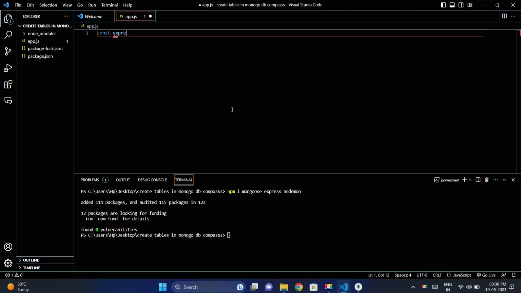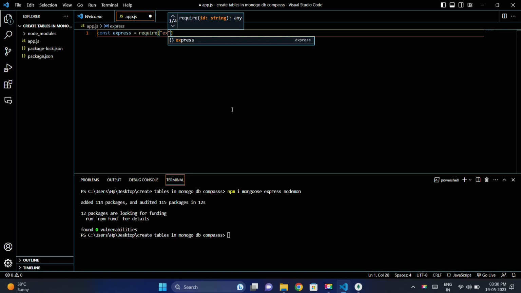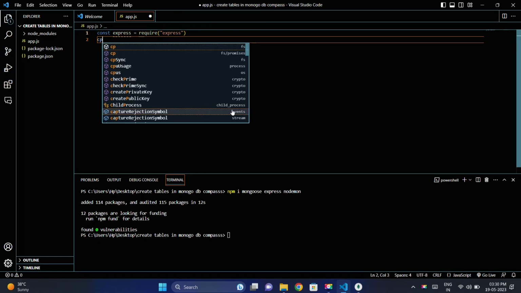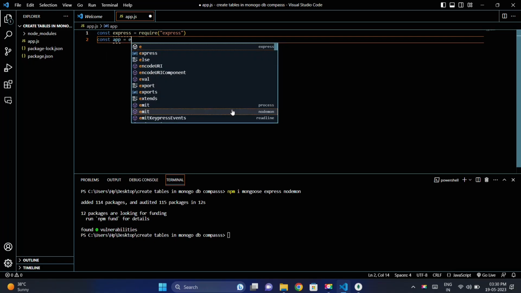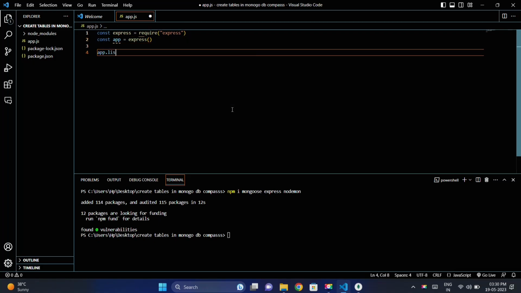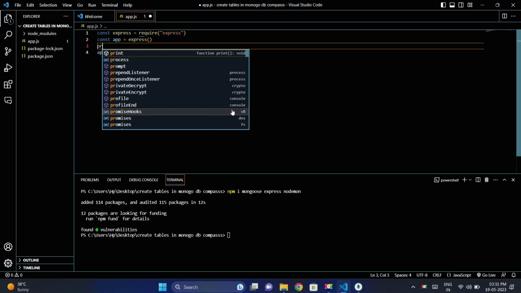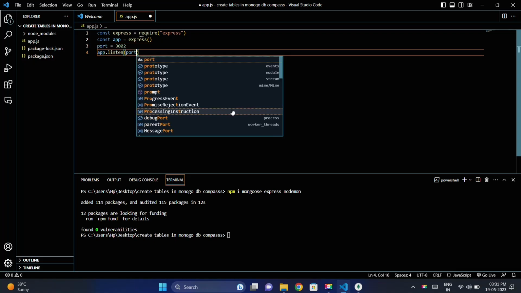So let's type const express equals require express. I have given the whole process line by line in my previous video. If you want that process, you can watch my previous video in this playlist. So const express equals require express and const app equals express. Let's do something unique this time. We will declare the port above. Let it be 3002, and app.listen, here I will type port.